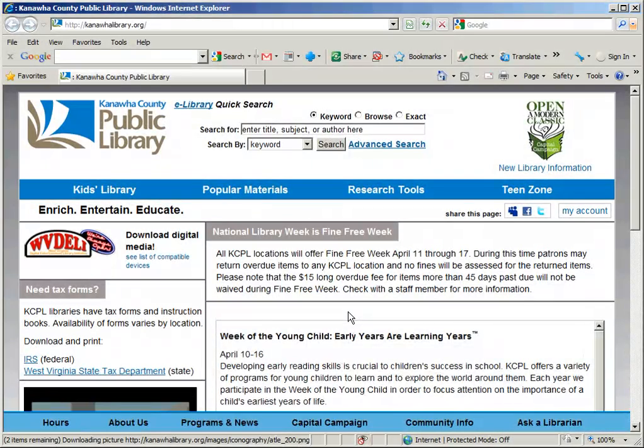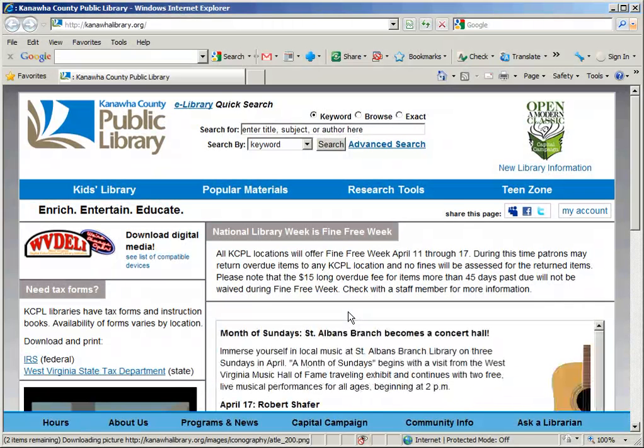The Kanawha County Public Library now offers audiobooks and ebooks for download to your home computer and transfer to portable devices. Today we'll see how to get started with our West Virginia Deli service. First, you'll need to visit the library's website at kanawhalibrary.org. Near the top of the page, you'll see a West Virginia Deli logo. Click on that logo to access West Virginia Deli.